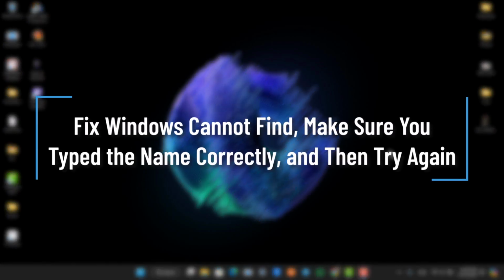How to fix Windows cannot find. Make sure you type the name correctly and try again.